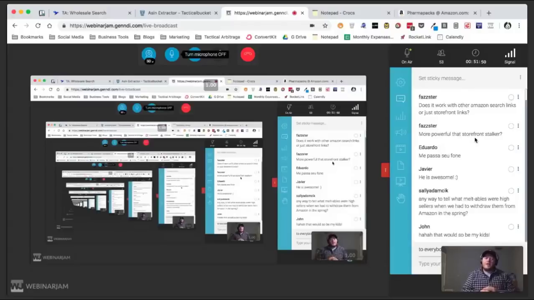But then the other thing I can do is I can do a search on Amazon.com for toothbrush heads and grab those really quickly too with Storefront Stalker Pro. Okay. Let's see here.